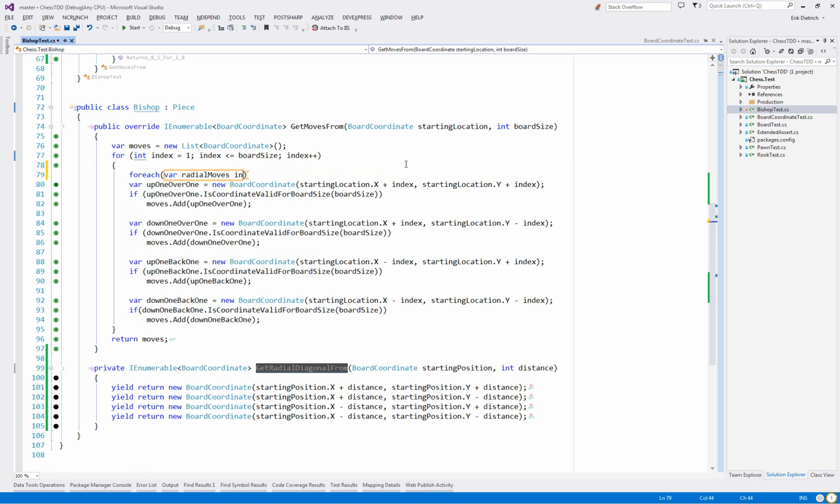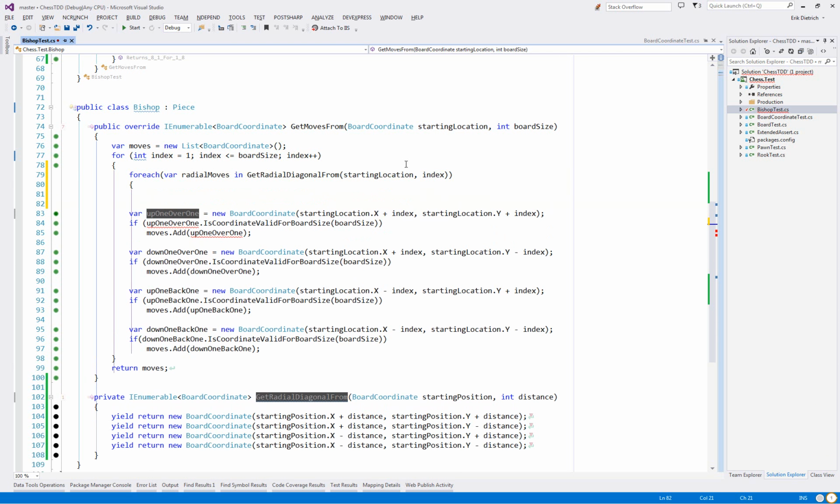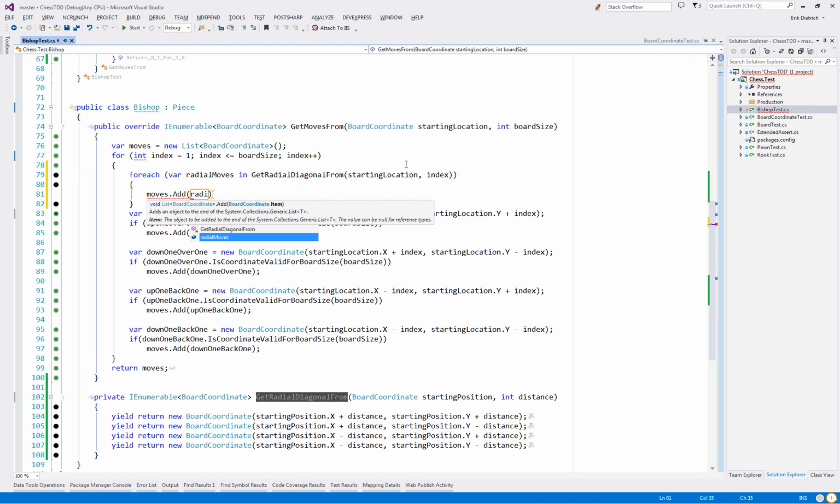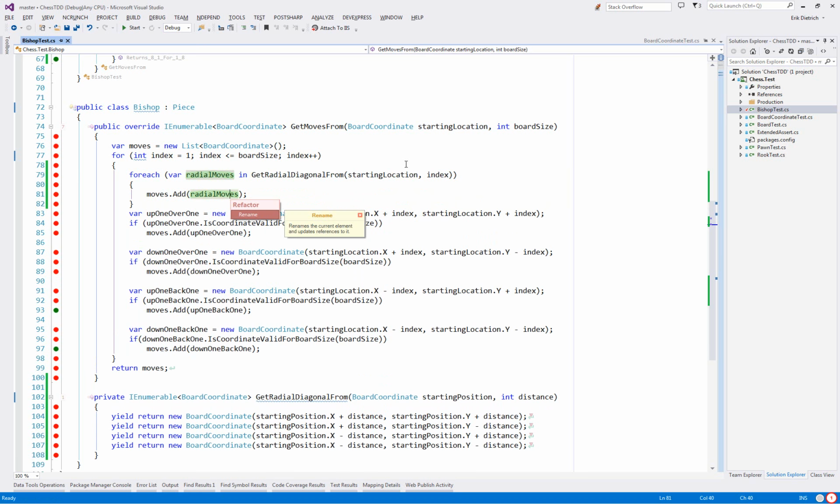So I'm going to say that for each of the board coordinates that I'll call radial moves that I'll get back from this method, I'm going to go ahead and add them to the collection. Now, when I first do this, there's going to be an issue in that I'm going to be duplicating, because this test should certainly go red because I'm going to be adding everything twice. So I'd expect a number of tests to go red, and there they go.